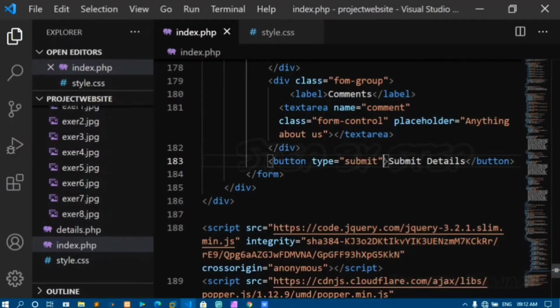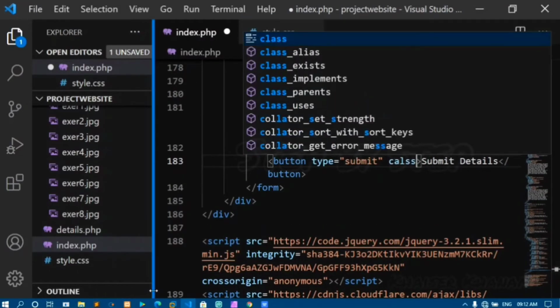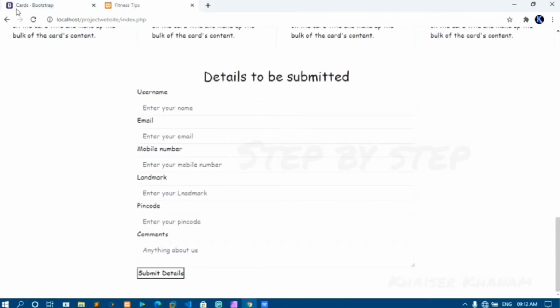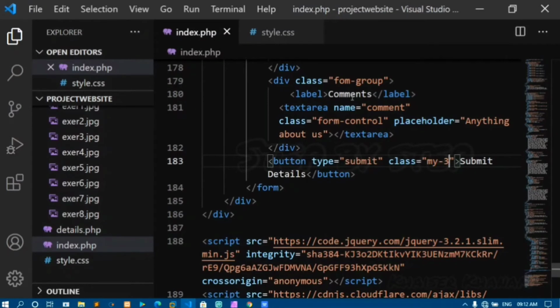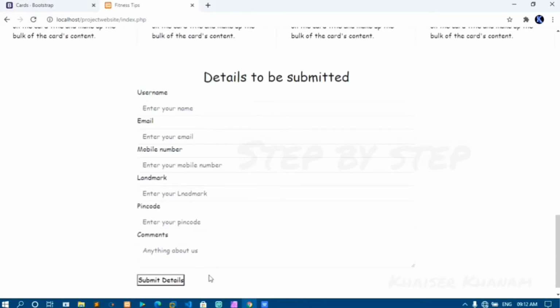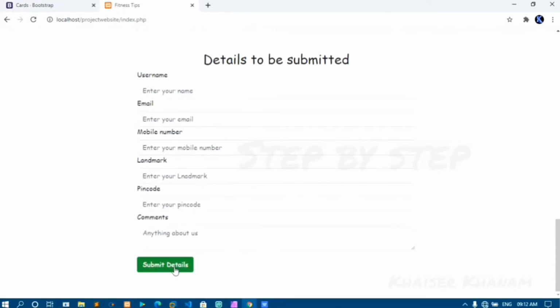I don't have any space, so I'll be giving class. I want to give margin from top and bottom. I'll give around 3. Save this. Now I got the margin. I'll be writing bootstrap button class, button success. Now this will change our button to green color. So you can see this is the bootstrap class.